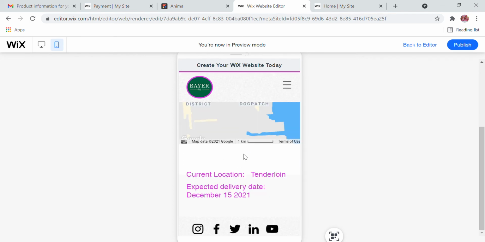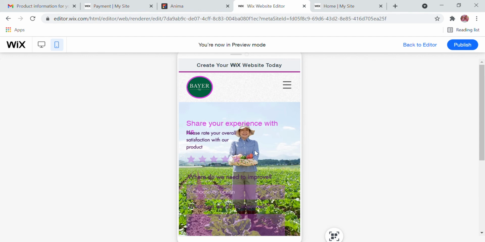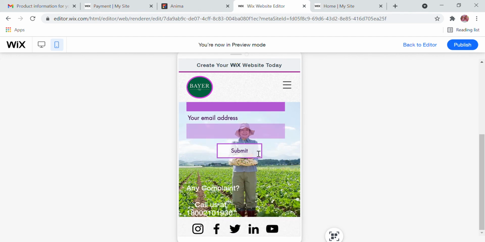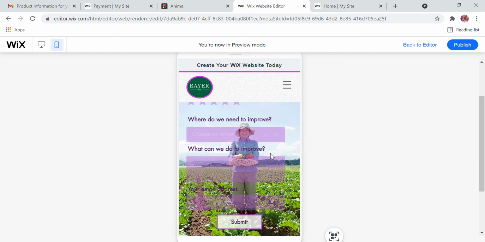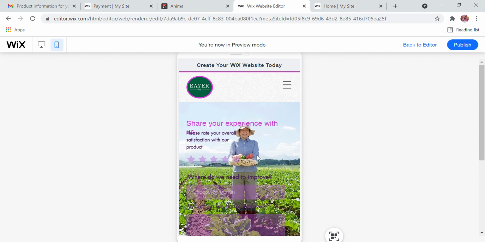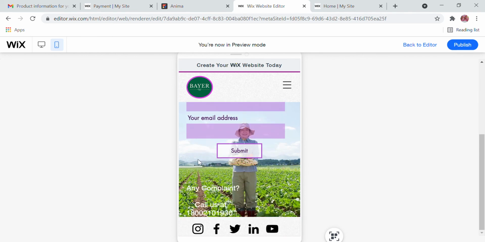It also has the feedback page where the farmer can submit all the details that he wants to share with Bayer and the services that he got. Payment.